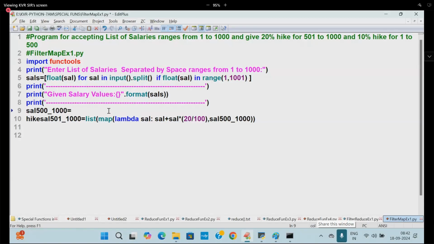Come on. List of filter of lambda sal: sal in range of 501 comma 1001. That's all. Are you following me? If it is present, it returns true. That will be filtered.